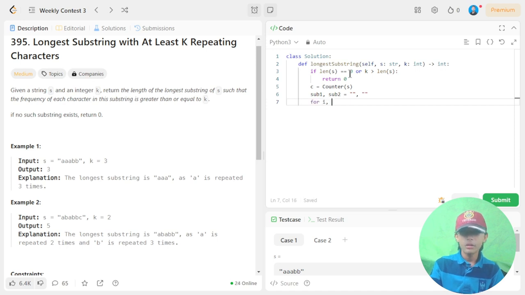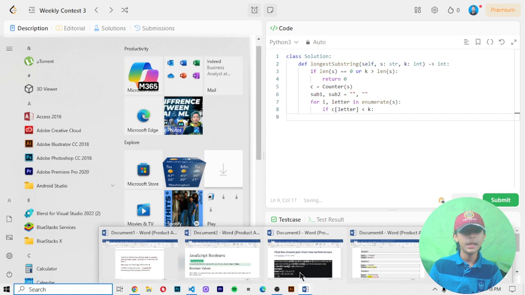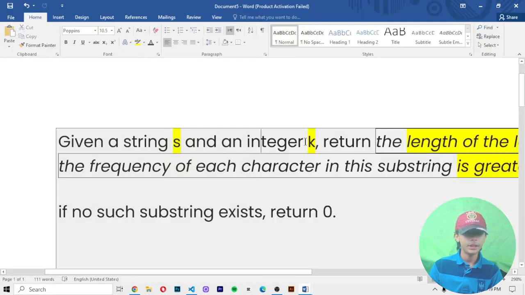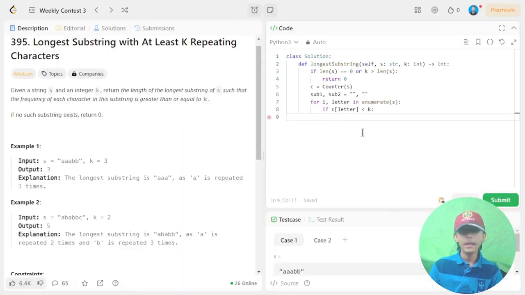For i, letter in enumerate s. So we write our s string, and then here we write if c letter less than k. So now here we write our k integer one more time, and I highlighted our k integer in this word file. Here you can see it. I highlighted the main points.